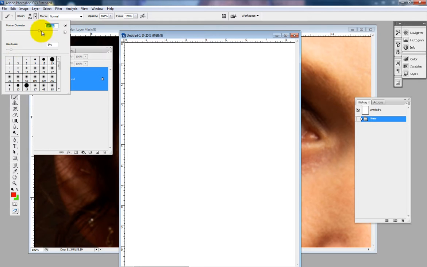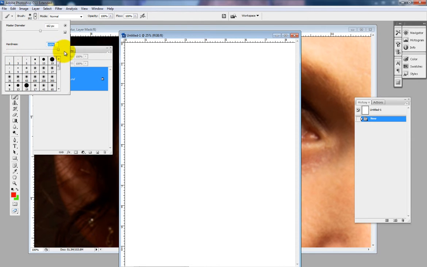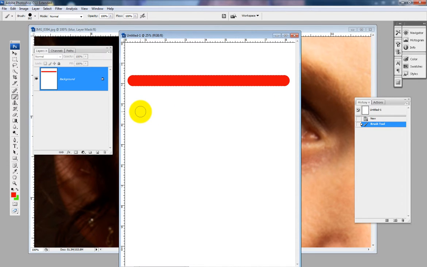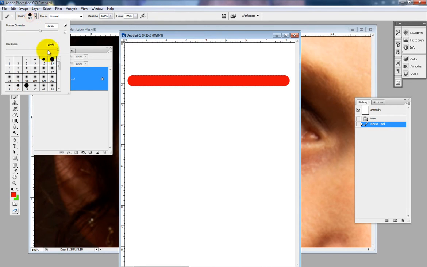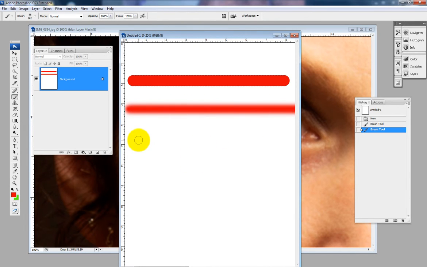So let me show you the difference with edge hardness. This is pretty critical. If I have complete edge hardness and I click and drag to make a line, it's going to be a completely hard edge brush. Look at the circle, it's completely solid from center to edge. I click on this again, go all the way down to 0 edge hardness, and draw with the same brush. Then it looks like my nights out when I'm tagging walls.